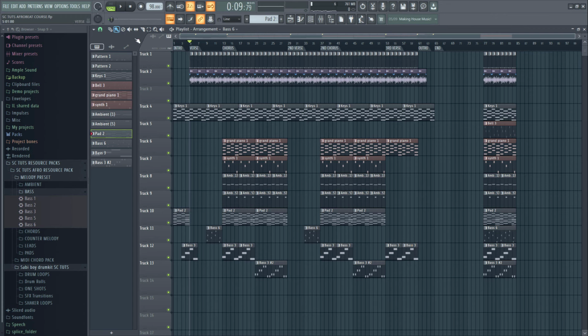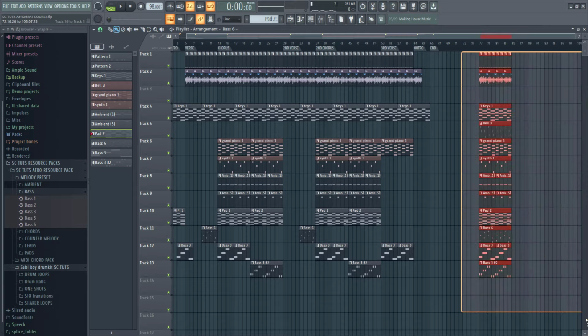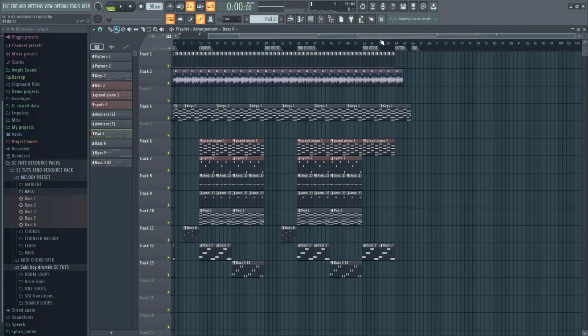Just remember, you're trying to move the emotions up and down, up and down. Okay. So this is pretty much how you structure your beats for making Afrobeat. This is the foundation.